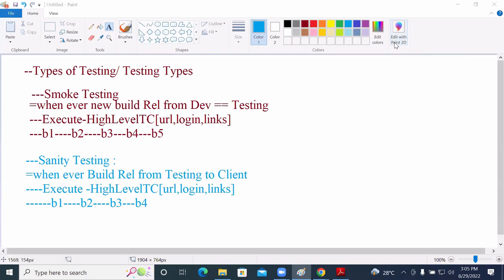Okay, so let's understand what needs to be mentioned about these two things: smoke testing and sanity testing. Both involve the execution of high level test cases. What are the high level test cases? URL working or not, login functionality working or not, links functionality working or not. We can consider these three things, though not restricted to them. Related to that particular build, what are the main or important functionalities? Those we can consider the high level test cases.